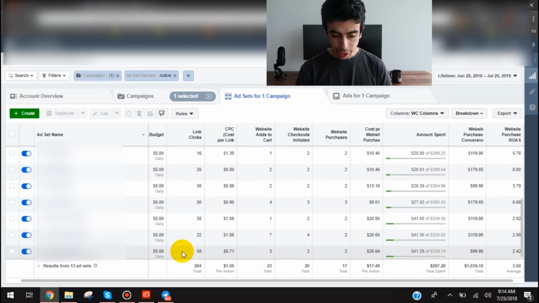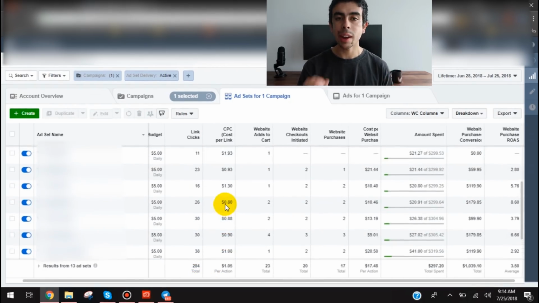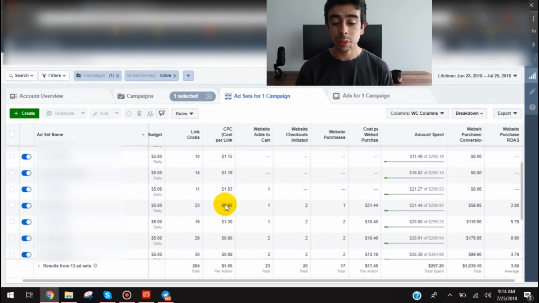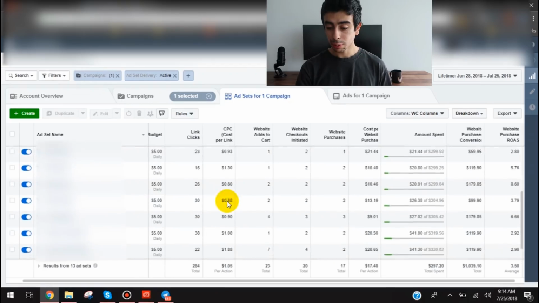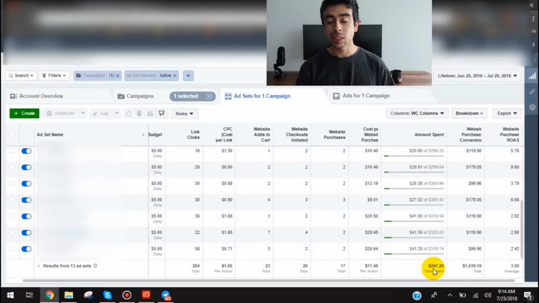And as you can see, this is the crazy part, they're all at $5 a day. Every single ad set is at $5 a day, and this campaign is very profitable. As you can see from the ad sets that are actually on, the ROAS is even higher.